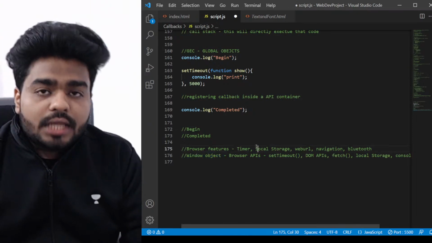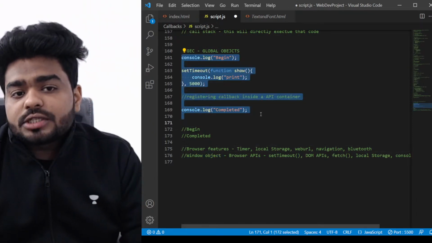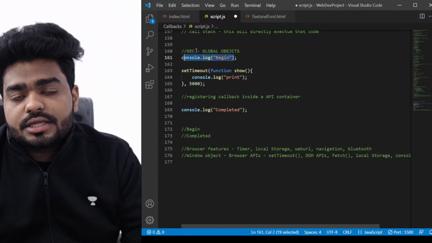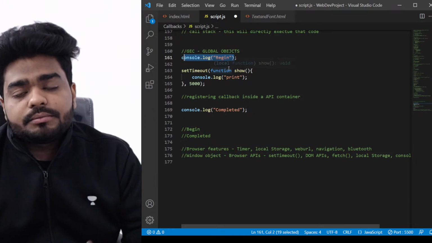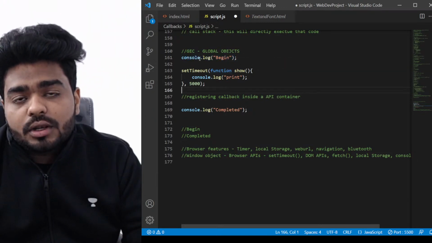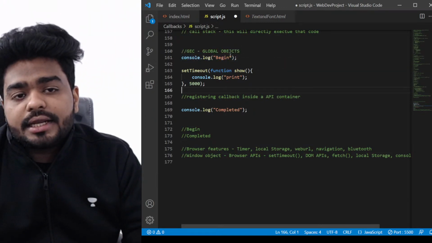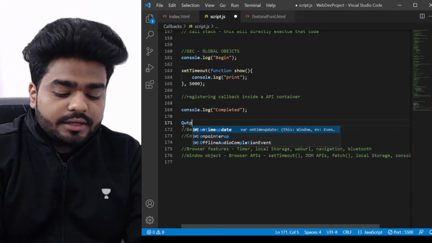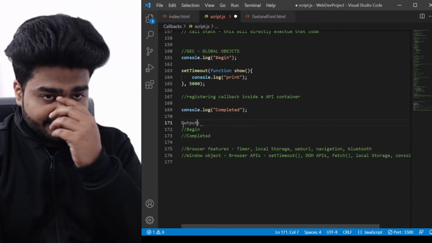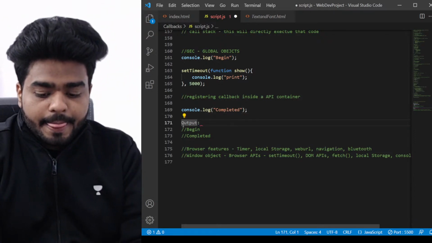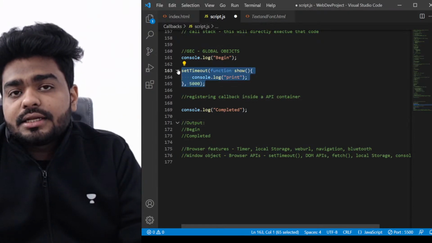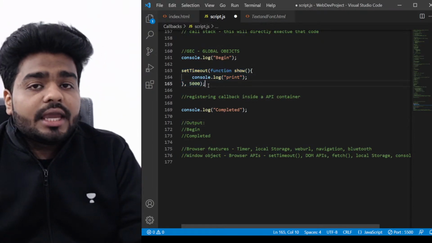Okay, now if I write a code, what's going to happen? This console.log begin is going to get printed, because inside GC it will know that the user is using console. It will go to the console API and print begin. That is the output which I'm getting here. So I'm getting begin first.